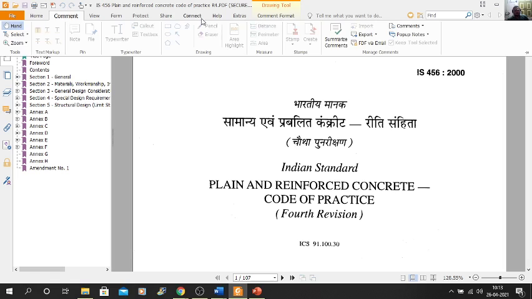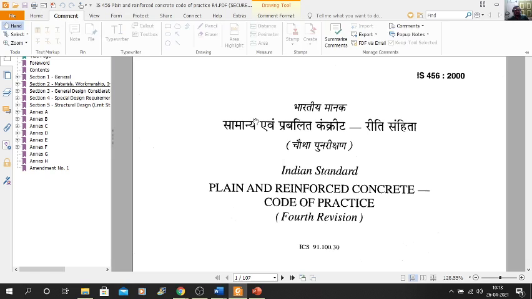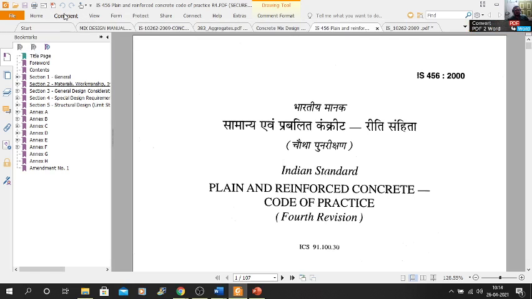And this new IS code is also going to be drafted, IS 456. Soon it will be released. Okay, so you should use these codes for your work, okay.